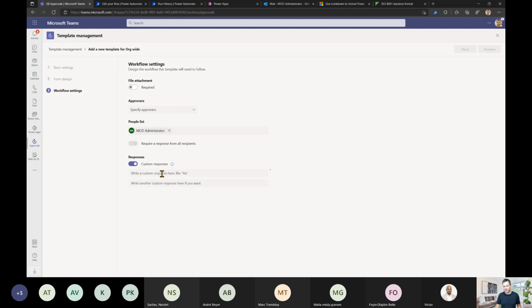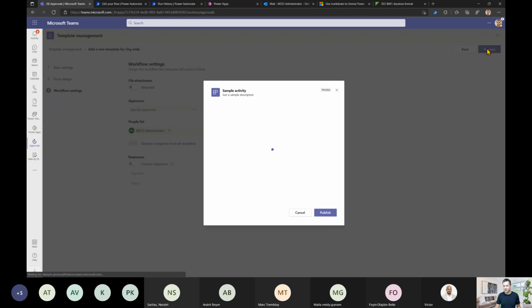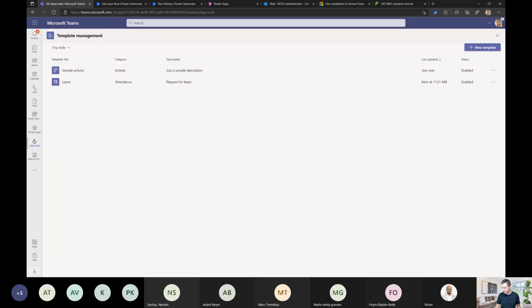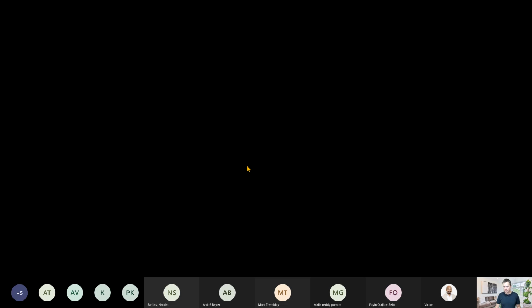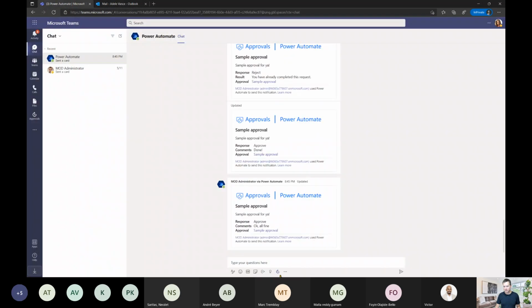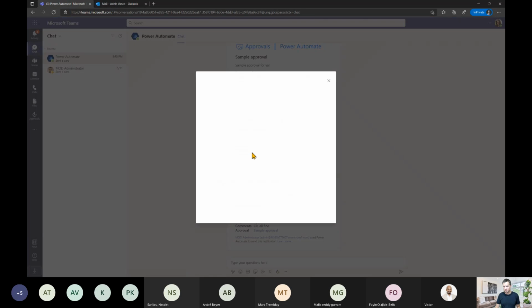And again, you can have custom responses or just the regular ones. So now once you have it, just publish it and then switch to Adele. Now Adele can go here to tasks, then switch to templates. And here she sees all those templates which are either selected for the organization, or for the team that she is a member of, or for her exclusively.